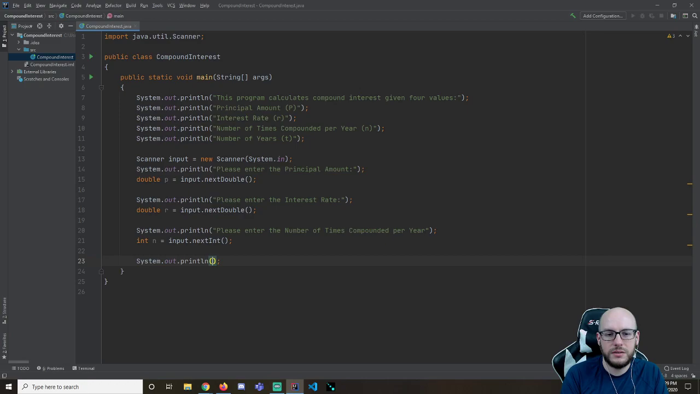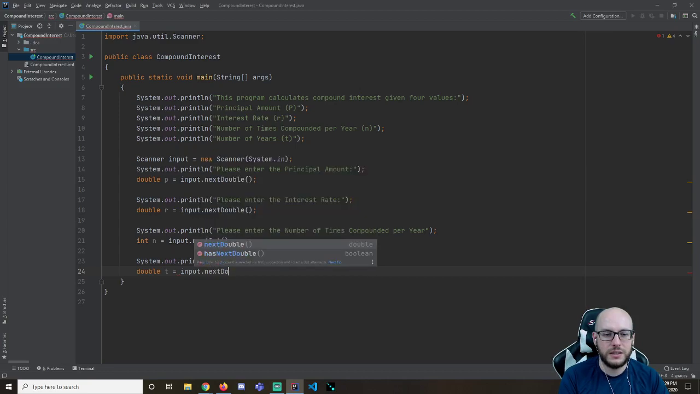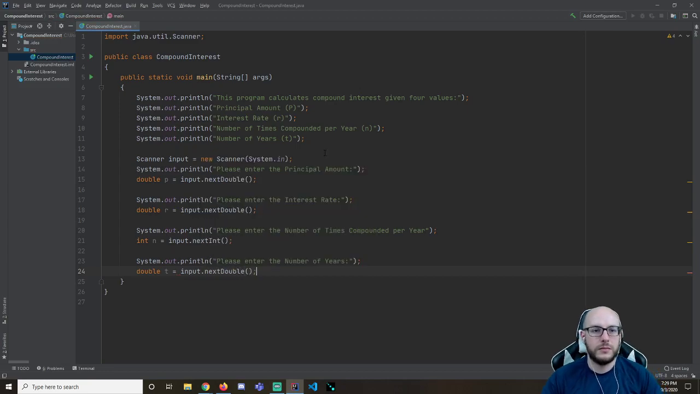Our last little prompt here. Please enter the number of years. And we will get that. It's an integer. Maybe you could have a fraction of a year. I'm okay with that. Let's do a fraction of a year as a possibility. You pull the money out early or something, and that is going to be equal to input.nextDouble. Okay.